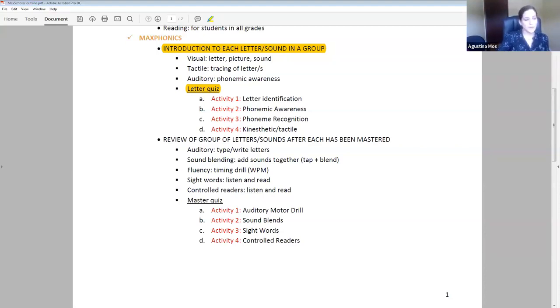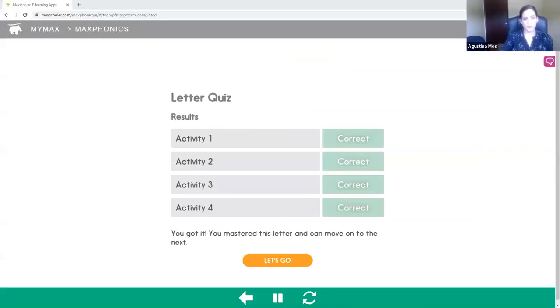Now, the only way that I can move on to the next part of the lesson or the next lesson, in this case, the next letter, is by having all of my questions answered correctly. Only if my screen looks like this at the end of the quiz, I'll be allowed to move on. When I click let's go, I will move on to the next part of the lesson. And if I have even one incorrect answer, when I click that let's go button, it's going to take me back to the beginning of that letter in order to review it.